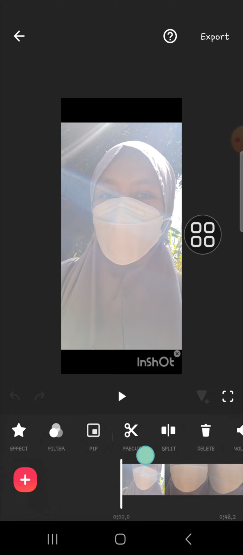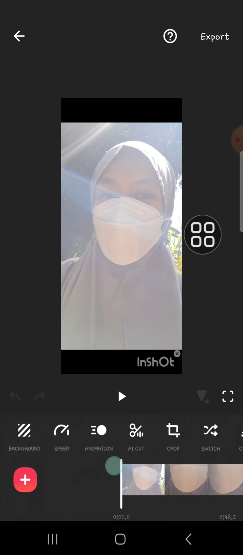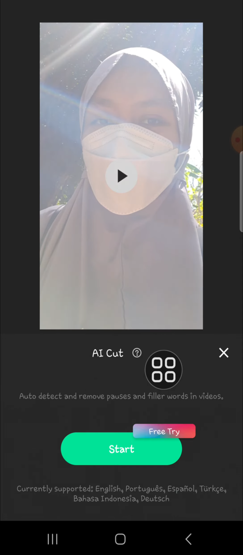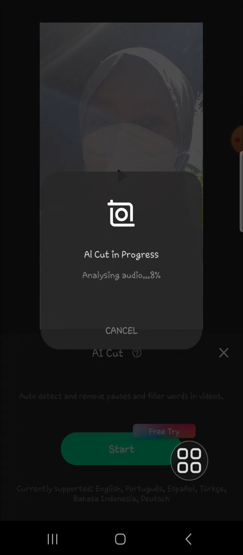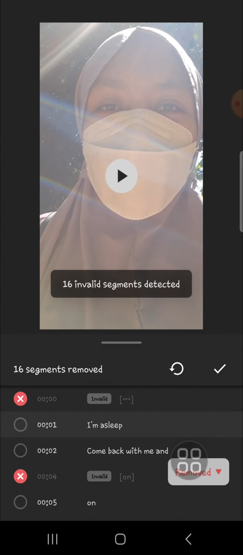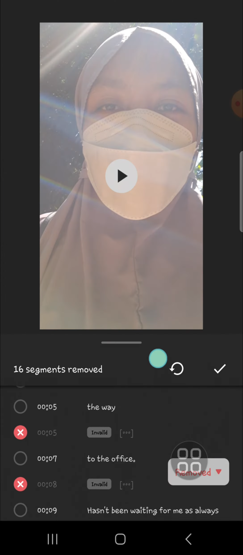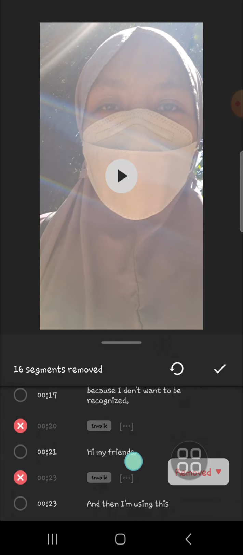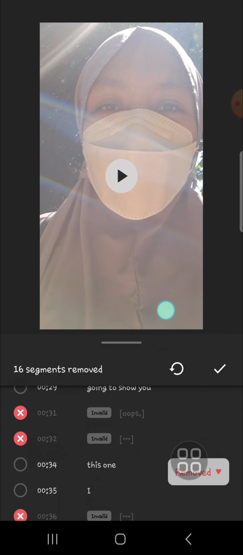To do that, we can go to the AI Cut feature, select this AI Cut feature on your InShot, and then you can simply click on start. Okay, and just wait for a moment until the process is completed. You need to wait until 100%. It depends on the duration of your video. Okay, and this is the result, guys.